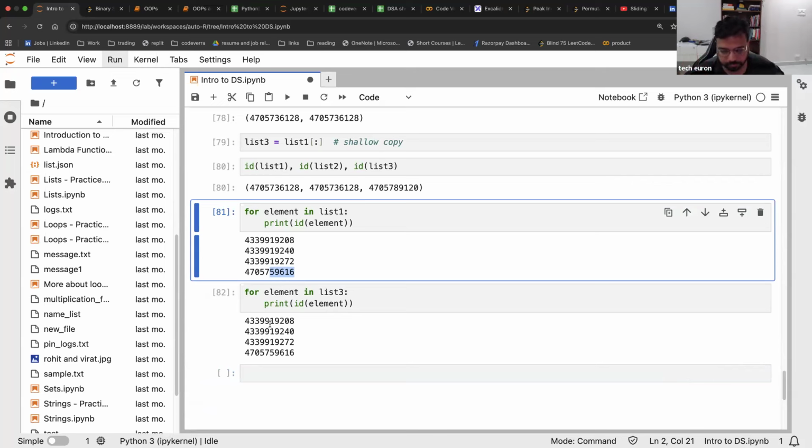Did you understand this part? Yes, sir. The internal elements have the same memory location, which means both lists are different containers, but they are referring to the same elements.